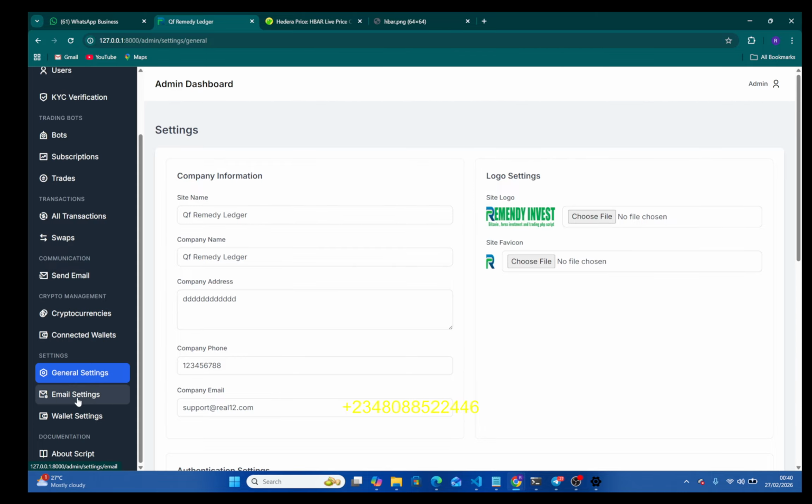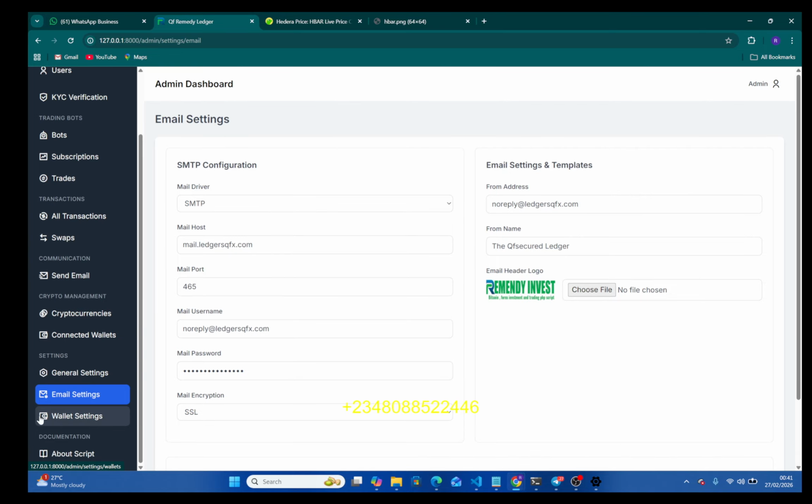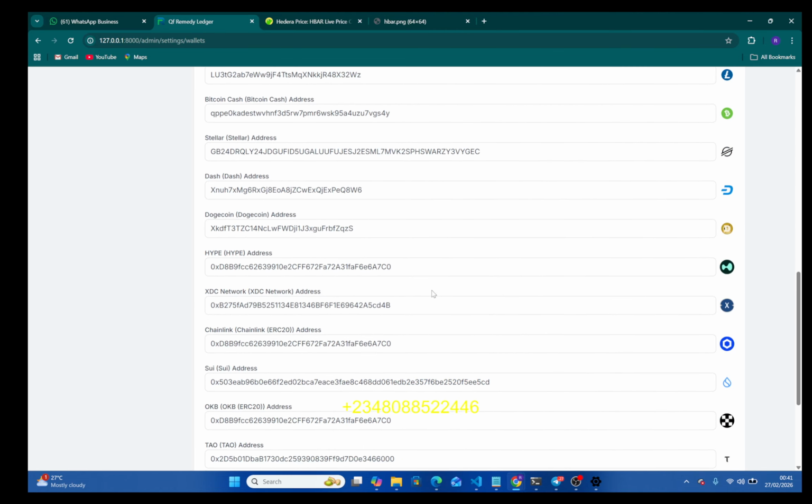Another thing is the email settings. All right, so this is the email setting. This is where you set up SMTP, emails that will be sent for the user. And this is the wallet settings. This is the place where you add all the wallet addresses.